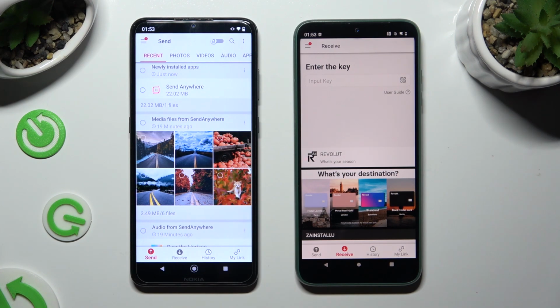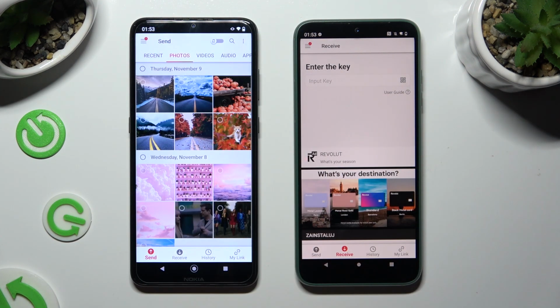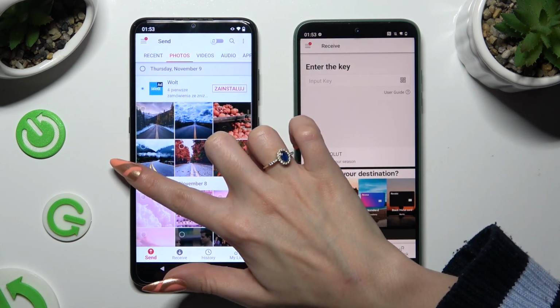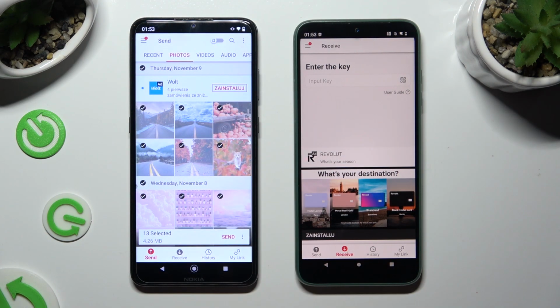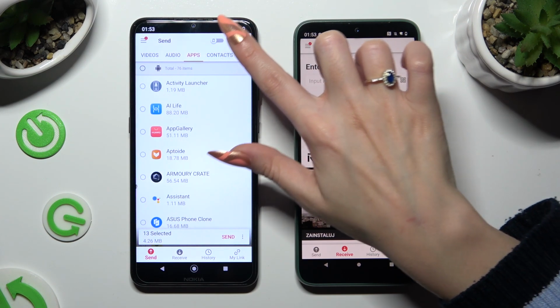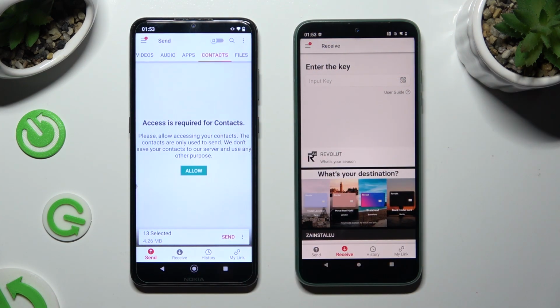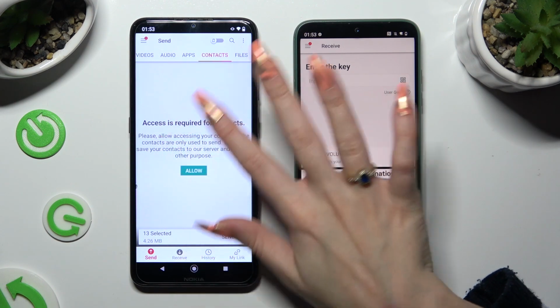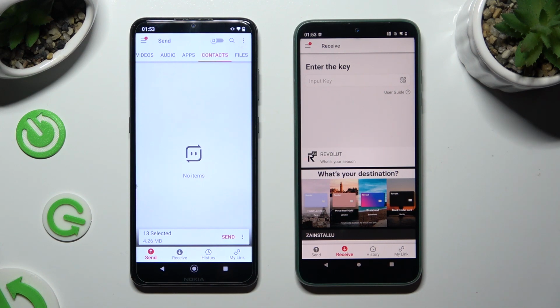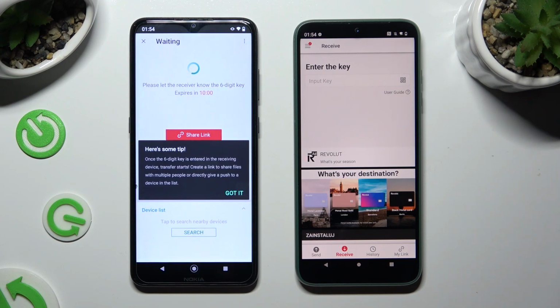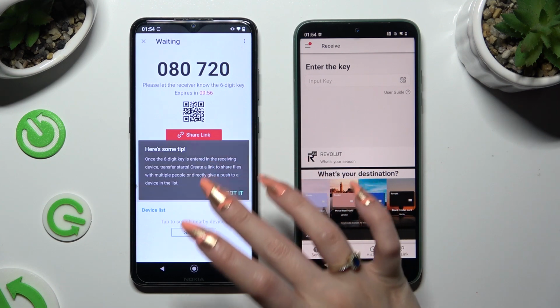Finally, go back to an Android and using all of those categories at the top, select all of your files that you wish to send. In some of those categories, like contacts, you need to tap on Allow a couple of times. When you're done, hit Send next to Selected at the bottom and choose Got It in Here's Some Tip pop-up.